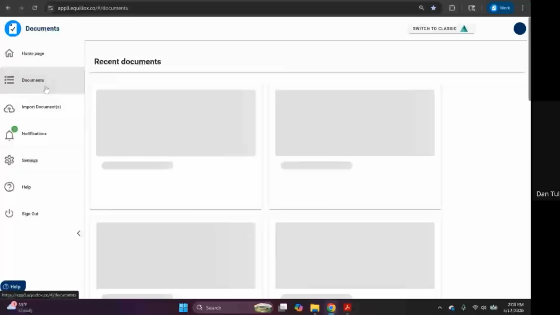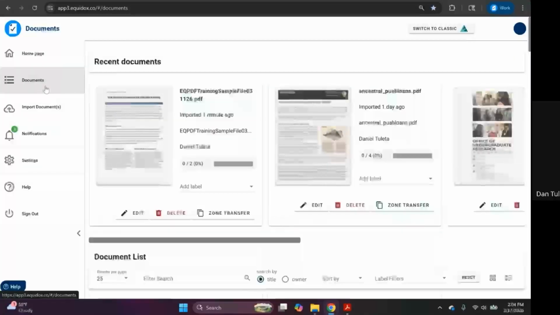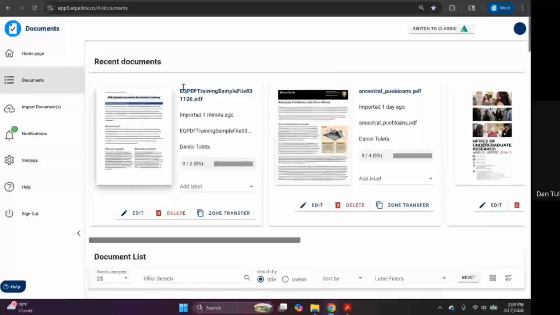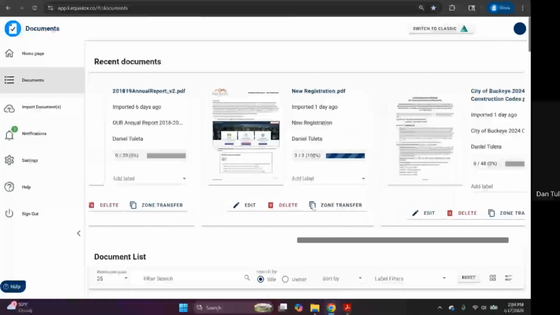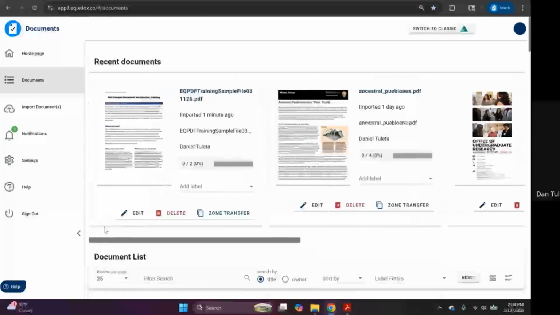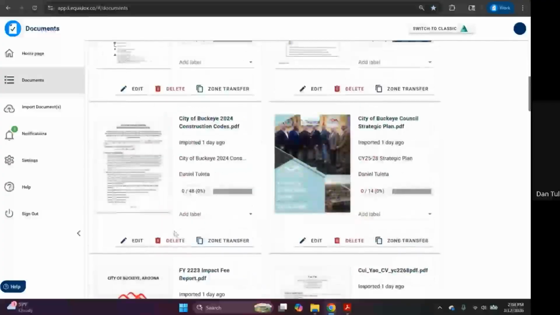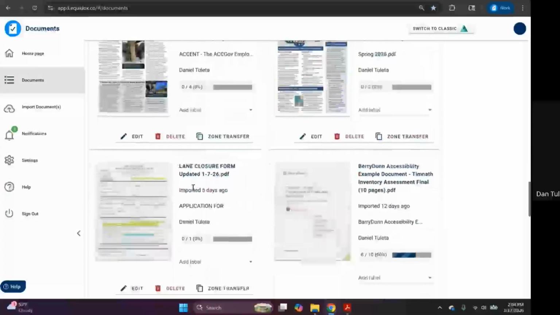If I go back to the document list over here, the first thing that I'll see is that the document I imported now appears at the top of my recent documents list. The 5 documents that you've interacted with most recently will be available on this top menu up here. And then the rest of your documents, as you import more and more, will start to populate down below.